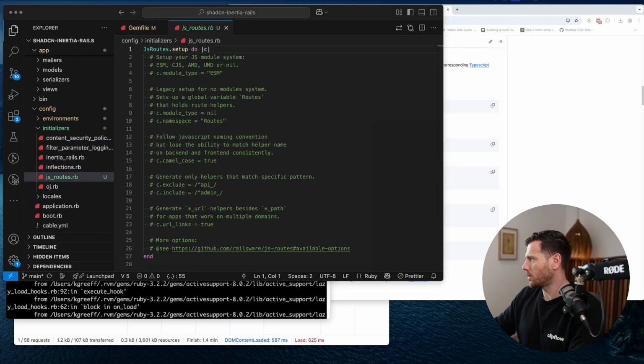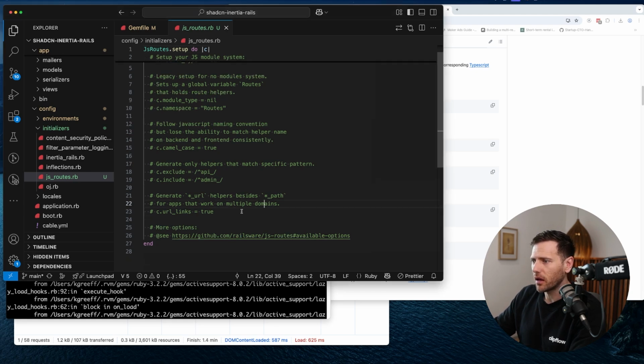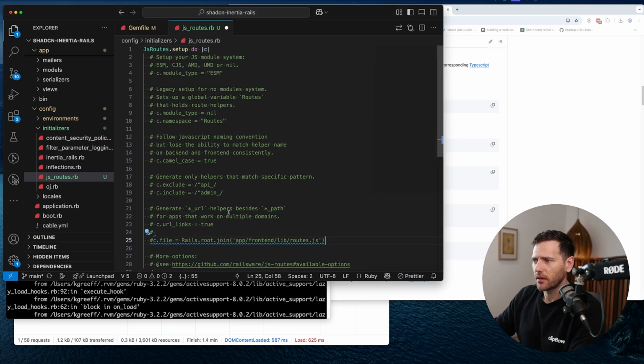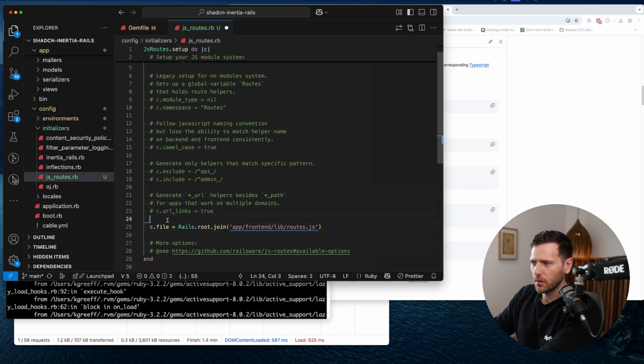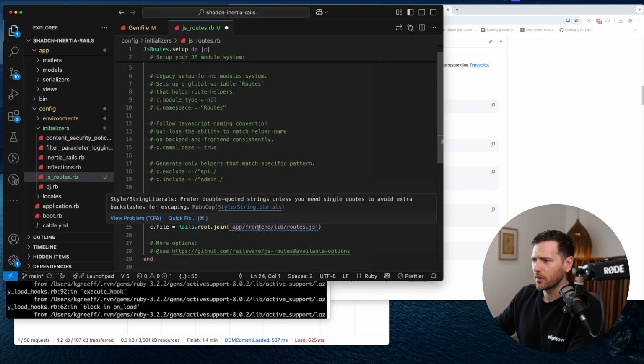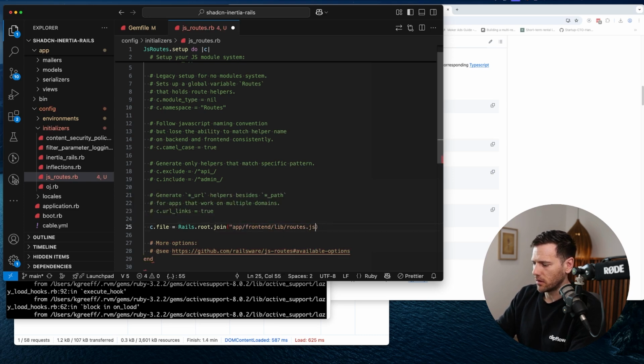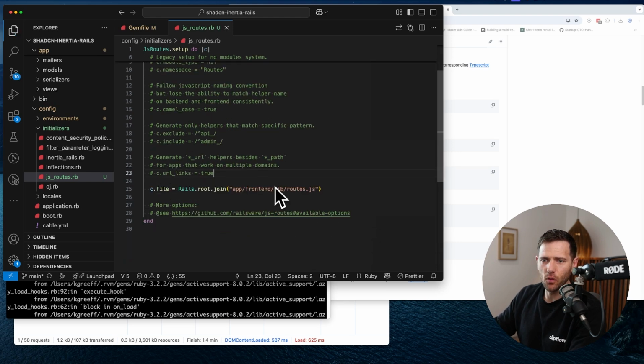So what I'm going to do is just grab the actual file and update the file path, which doesn't look like it has it here. Don't want that to be a comment. Thank you, Chat. So we're going to go app, frontend, lib, routes. That's where we want our storage. So you can store that wherever you want inside of your project. That's where I put it.